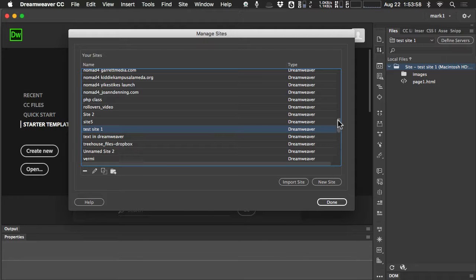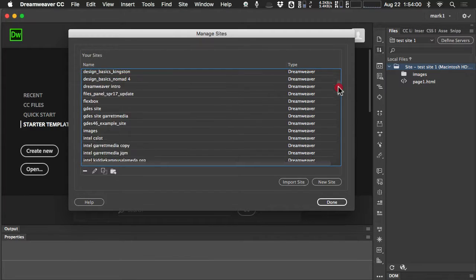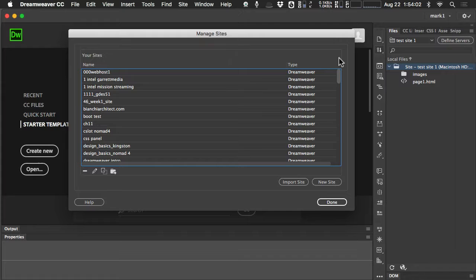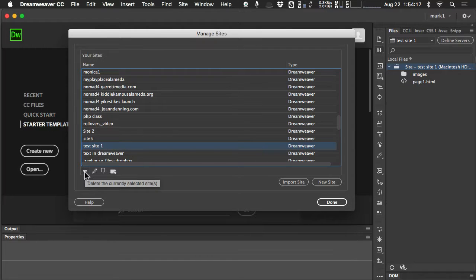So before we do that, let me show you what's in this window. So here's all the sites, like I said, on the computer. You can do a new site here as well. You can import a site, but what do you import? You're importing a file that Dreamweaver makes. It's called an STE file. So over here on the left, let's say I've got test site 1 selected. If I click that minus button, it deletes that site. It doesn't delete your files, it just deletes the settings.